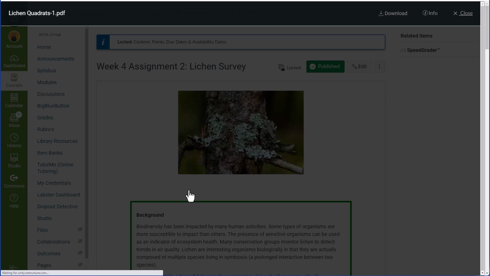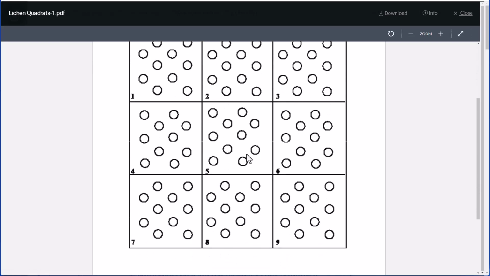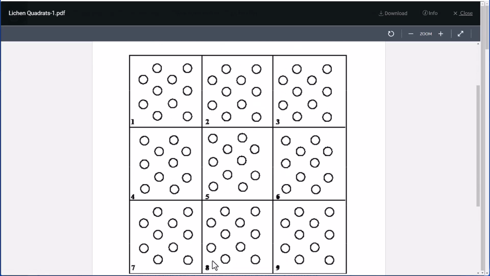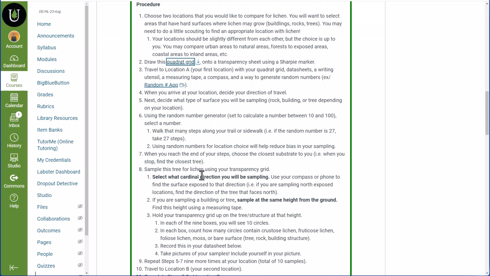You're going to download this grid, which looks like this. You're going to put this grid on that clear paper. So whether you photocopy it on there or you sketch it on there, but you want this grid on that clear acetate. You're going to go into an area.